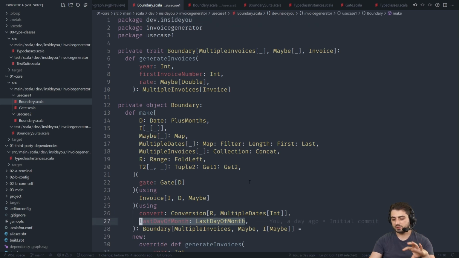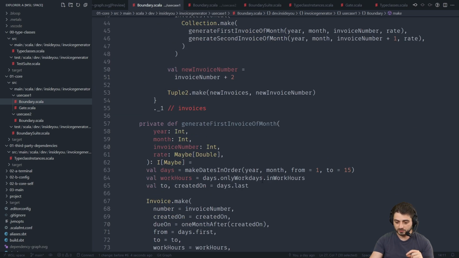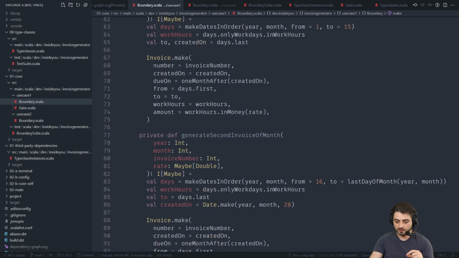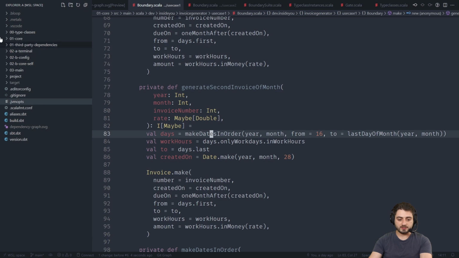I will have a function somewhere that will be able to create the last day of the month out of thin air, because this looks a little bit weird. Let me show this to you. This one, see? No, not this one. This one. We say make dates in order, we give it the year months, and we calculate the last day of months, and we're using the year months again, right? So it feels like there should be one function that just gives it to you. Let's go and look at the other things, okay?